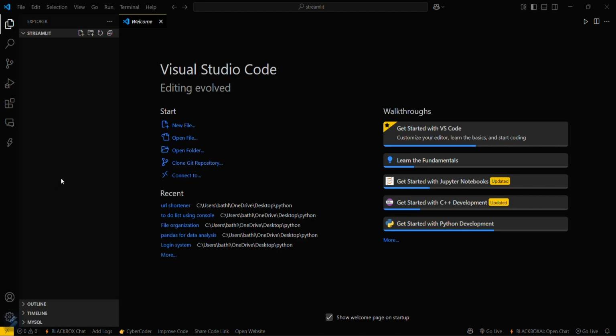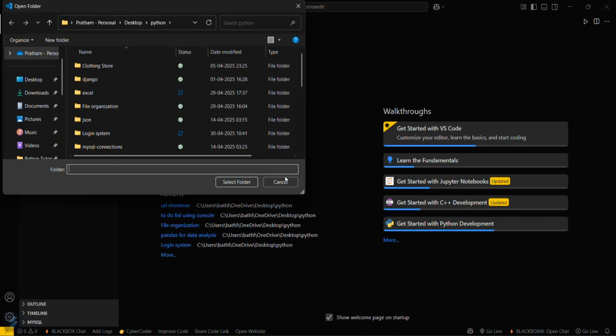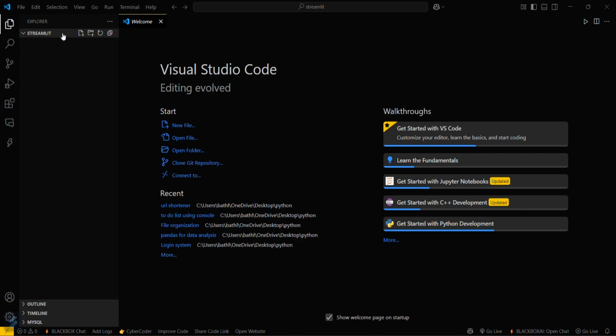Today in this video we are going to see how you can create a basic web app using Streamlit, which is a Python based library. For that, firstly open your VS Code and open your desired folder by going to the File tab and then Open Folder. Okay, we will create a new file named main.py.